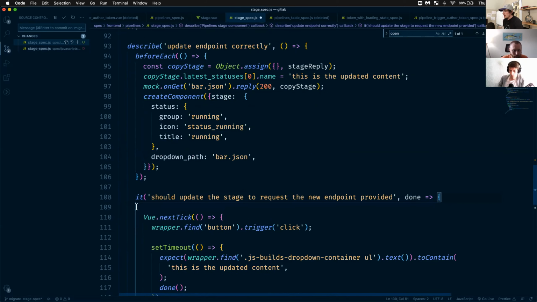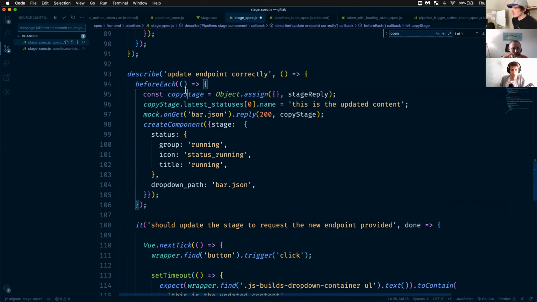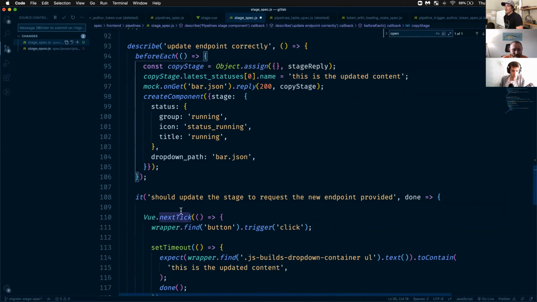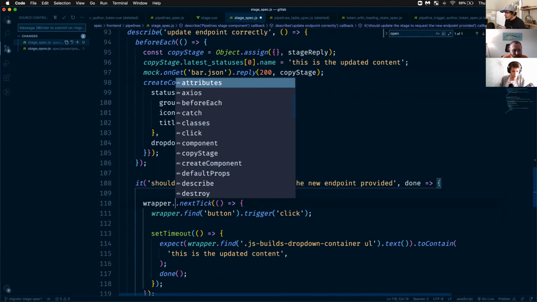Trying to figure out how this thing's structured. Cool. I see we're doing this copy stage thing. I'm not sure what that is, where you see that, like at line 95. I'm not sure what's going on there. Yeah, I have no idea. Okay, then let's leave it alone. Okay, yeah, so we'll need to refactor this.